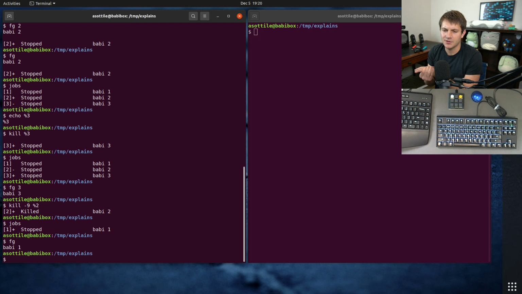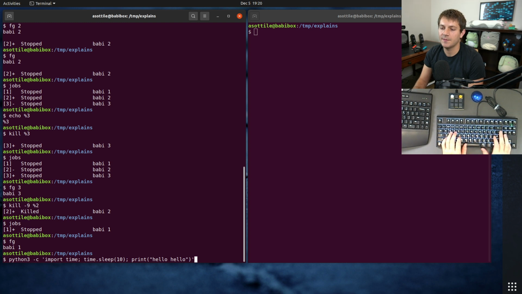Yeah, I'll show you another example of BG in a second. We've talked about jobs, and we've talked about kill and how it can have special behavior here. Now there is another way to start backgrounded tasks in Bash, and that is to add an ampersand at the end of your command. So if we were to do, let's do, import time.sleep 10, and then print hello, hello, or something like that.